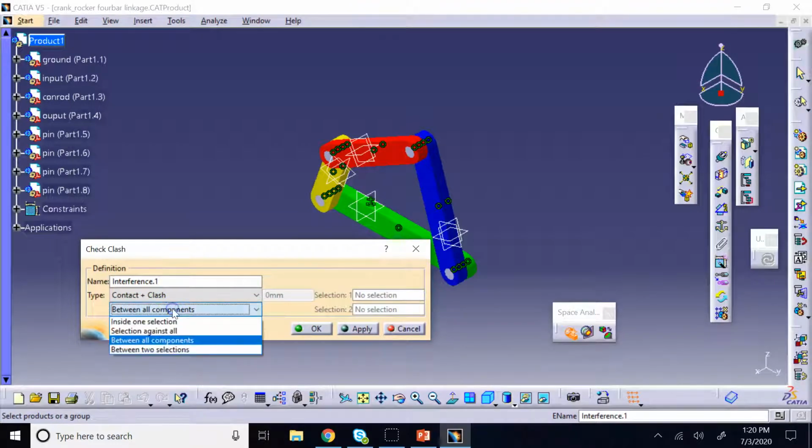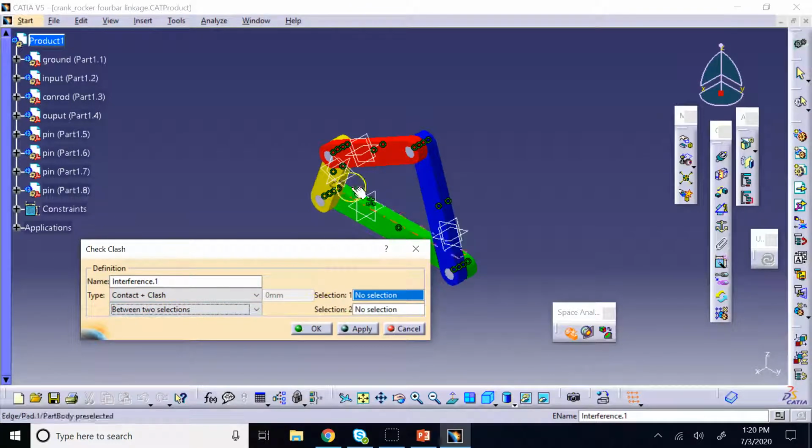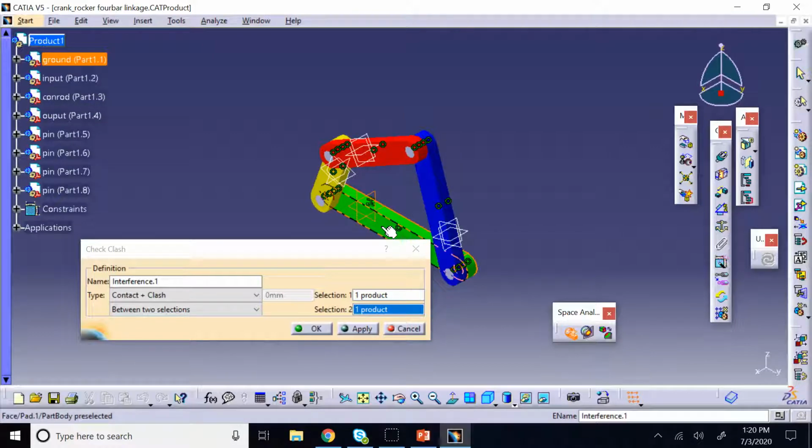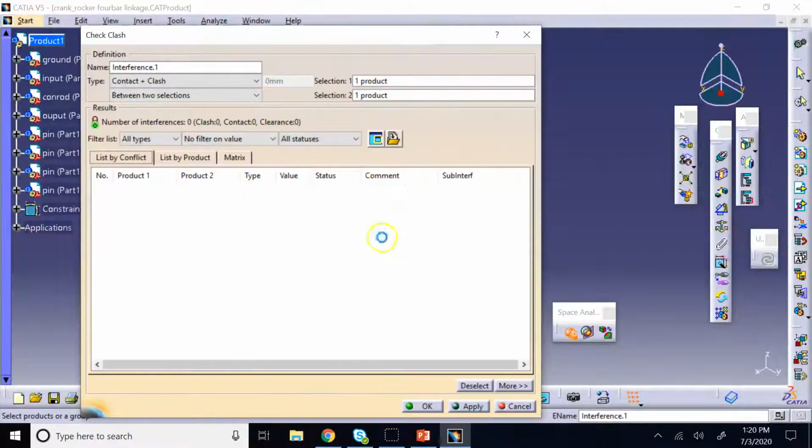Or let's say between two components, where one of them is this member and the other one is this member. Is the conrod and the ground going to hit each other as this goes through one full revolution? If you do that, then you see here it shows this window and says, well, no, nothing happens. And then you see this green light says, I don't detect any contact, any clearance, any clash, anything. So you are safe. This is going to work in real life.